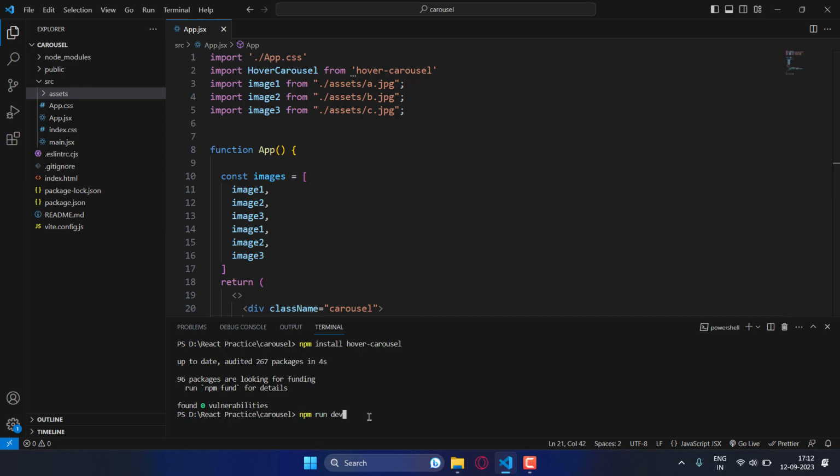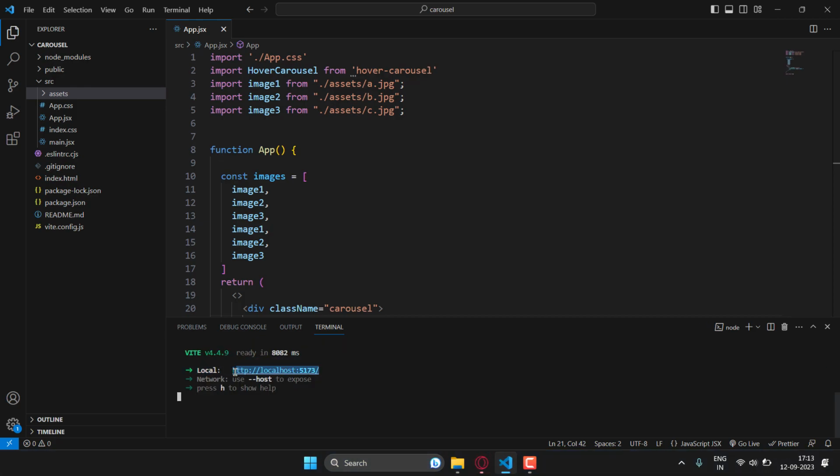Now this command will be different if you have created the React project normally. I have created this project using Vite. If you want to know how to create a project using Vite, then comment down below and I will make a video on it. What happens is that if you use Vite, all the package installation and running become faster. So this is our URL, and let me paste the URL in the browser.